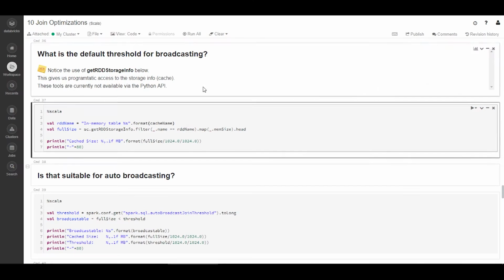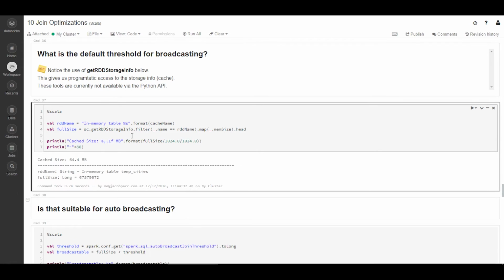So the next question is to determine if we can get the data set to be smaller than that 10 megabyte auto join threshold. So what we can do is take that same name that we used in the cache, RDD name. In the Scala API, there's a utility method called getRDDStorageInfo. We can apply a simple filter to our name and then ask for its size in memory. So this is just another technique for identifying our size in memory, 64.4 megabytes, which was the same size that we saw in the Spark UI.